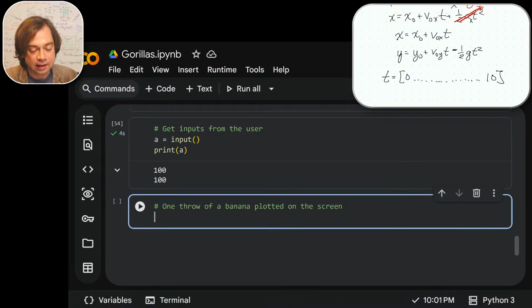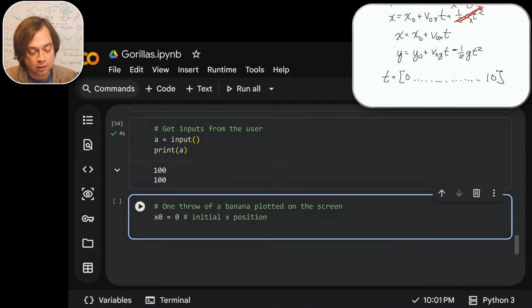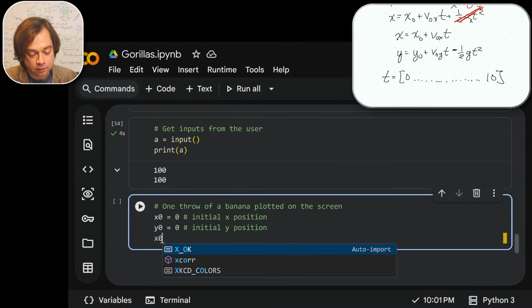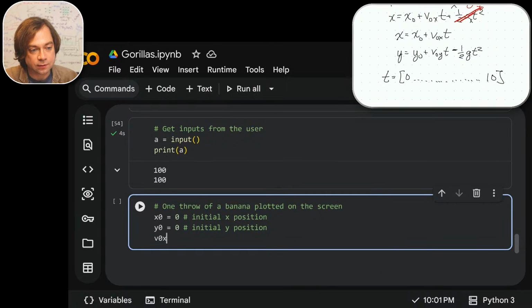Let's say that x0, our initial x position, is 0. Y0 is going to be 0 as well, the initial y position. All right. V0x, the initial x velocity. Technically, we should be doing units, so let's say these are meters. I'm going a little quickly with the typing, but you all can follow along. Let's just say it's 3 meters per second.